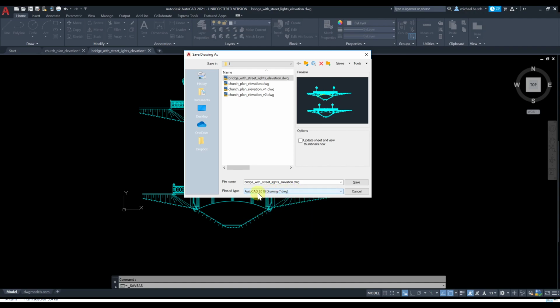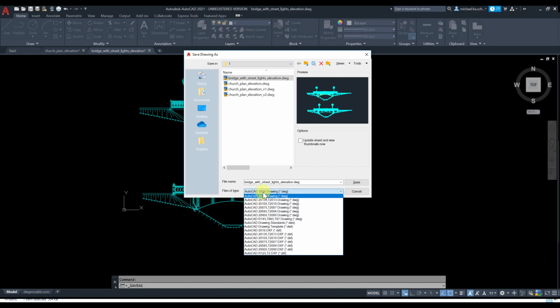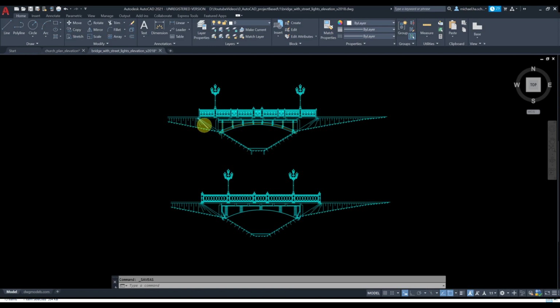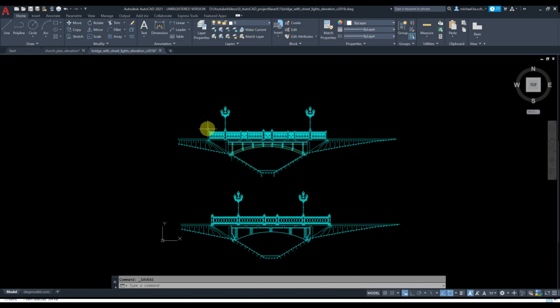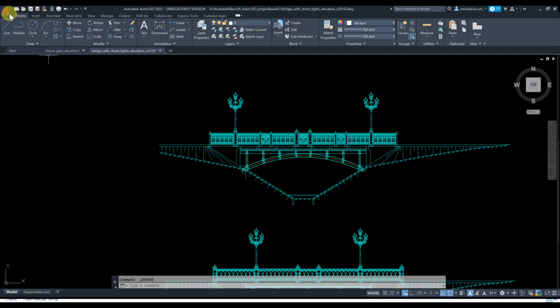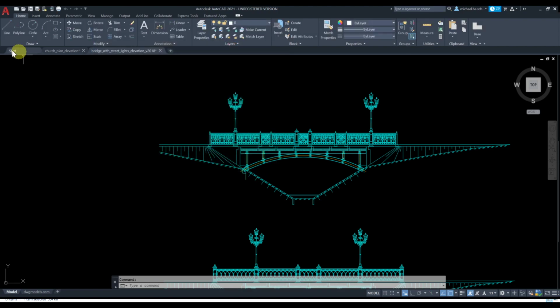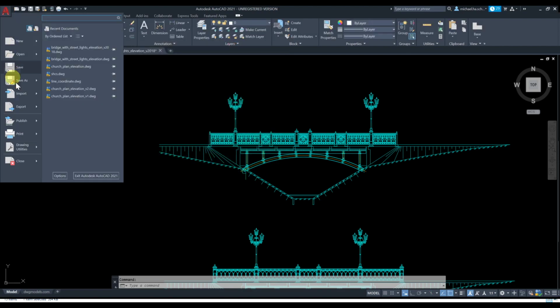So we can save it to the latest available AutoCAD 2018 DWG version, and I'm just going to rename it to, let's say, V2018, and save it. We talked about open. When you open, you have limited file types you can open. However, you can import a larger number of file types.